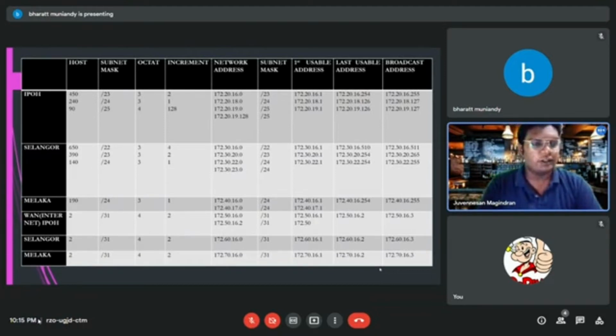It is 140. For 140, the nearest is 256 and the subnet mask is 24. The octet is 3 and the increment will be 1. So the network address is 172.30.22.0 and we have to add another line to get the broadcast address. The other line is 172.30.23.0. So now the broadcast, after we subtract, is 172.30.22.255.